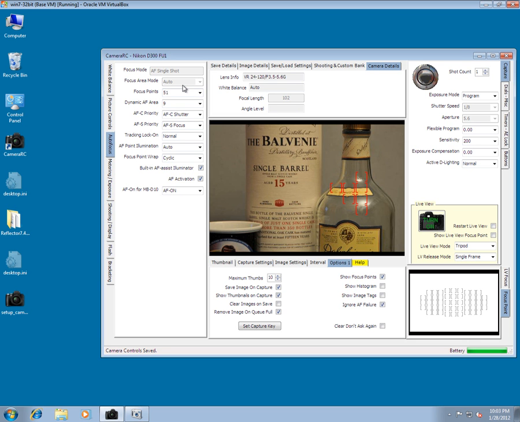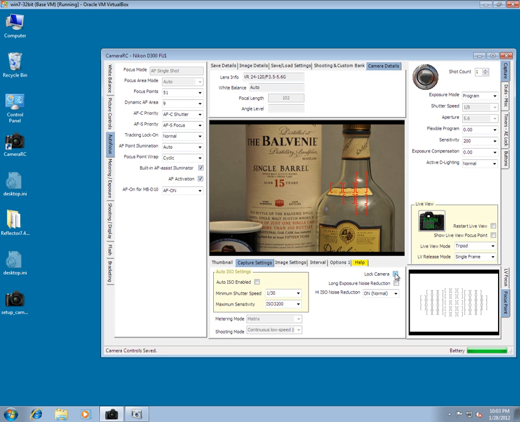Many cameras have manual knobs that have to be turned to change certain settings. Since obviously CameraRC can't change those manual buttons, those can't be set unless you first lock your camera. Many of the settings are available once the camera is locked. So here I'm going to lock the camera, and you see now the focus area mode is available, and I can change it to dynamic. If I switch back and unlock the camera, you'll see it'll switch back to what the physical switch is set towards on the camera.